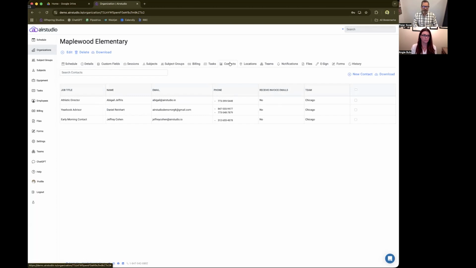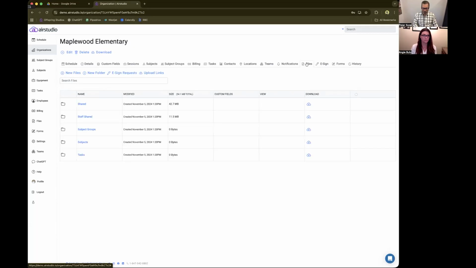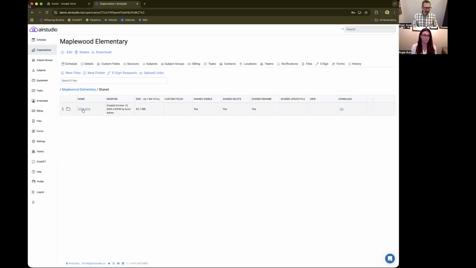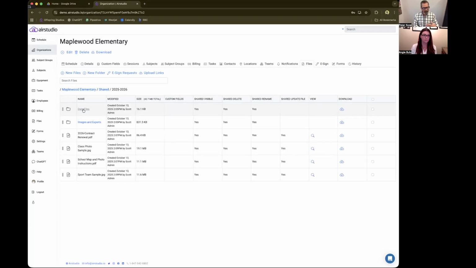And if that wasn't enough, you can also share information through the AirStudio portal. I'm going to show you a little bit more about that because with this you can drop in files. Here I'm going to go into the shared area. You can see we've created a folder for all the different things that are two-way communication.